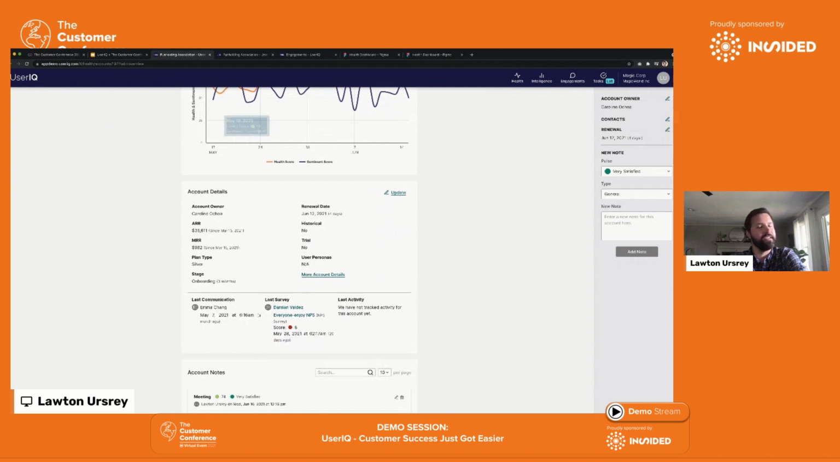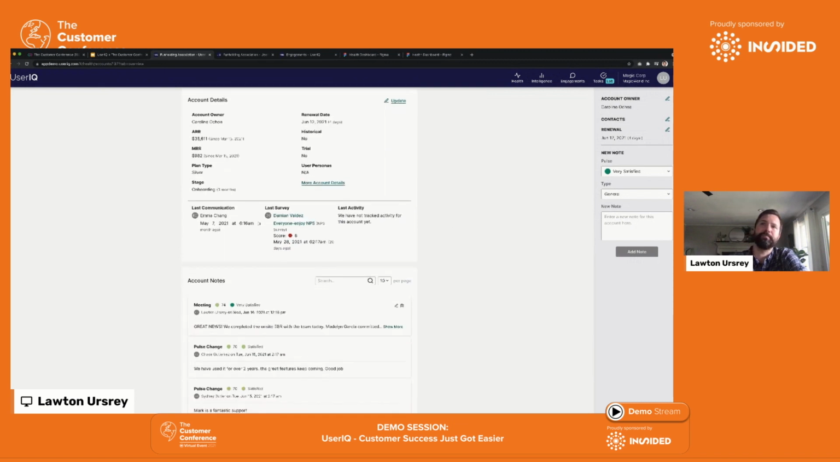And then, of course, account details, standard records on the accounts that the CSM can update and keep fresh at any point in time. We can also understand when's the last time we communicated with this account and who did we communicate with. So we talked with Emma recently. And then what was the last NPS survey? So we also offer NPS surveys you can easily deploy inside of UserIQ. And that'll provide the score.